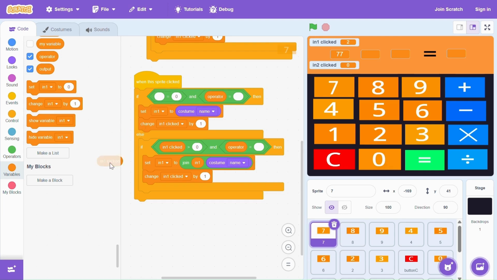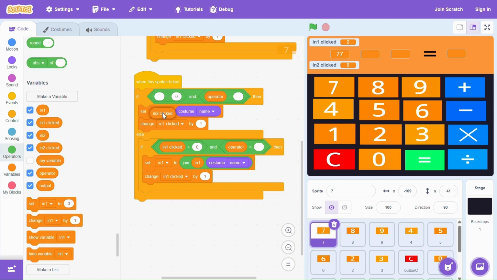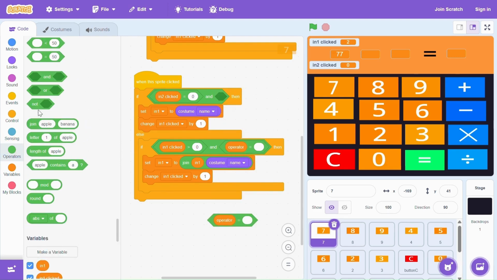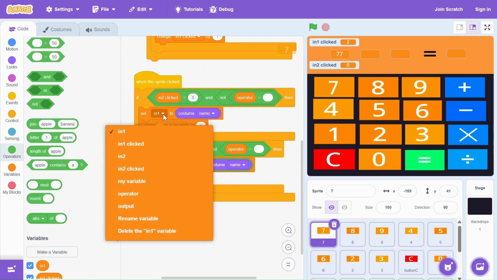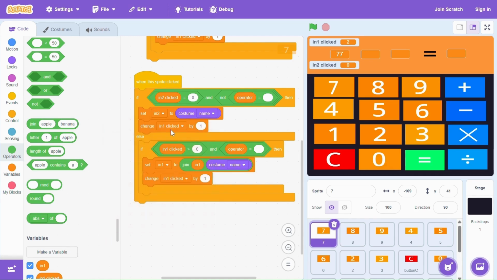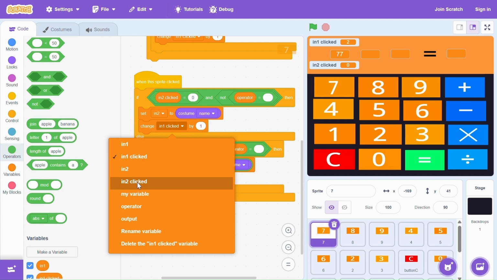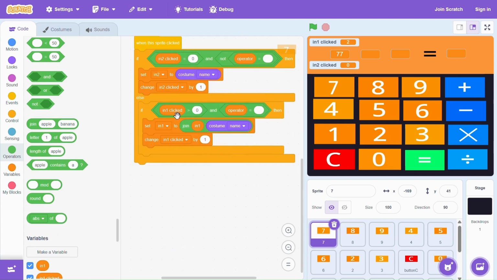So I'm going to remove this, change it to in 2 clicks, and I'm going to remove this, go to operator, take the not operator, put it in here, and then drag in the operator equals to nothing inside. So we want operator not to be equal to nothing. So we're going to now change this to in 2 and change in 2 click by 1.